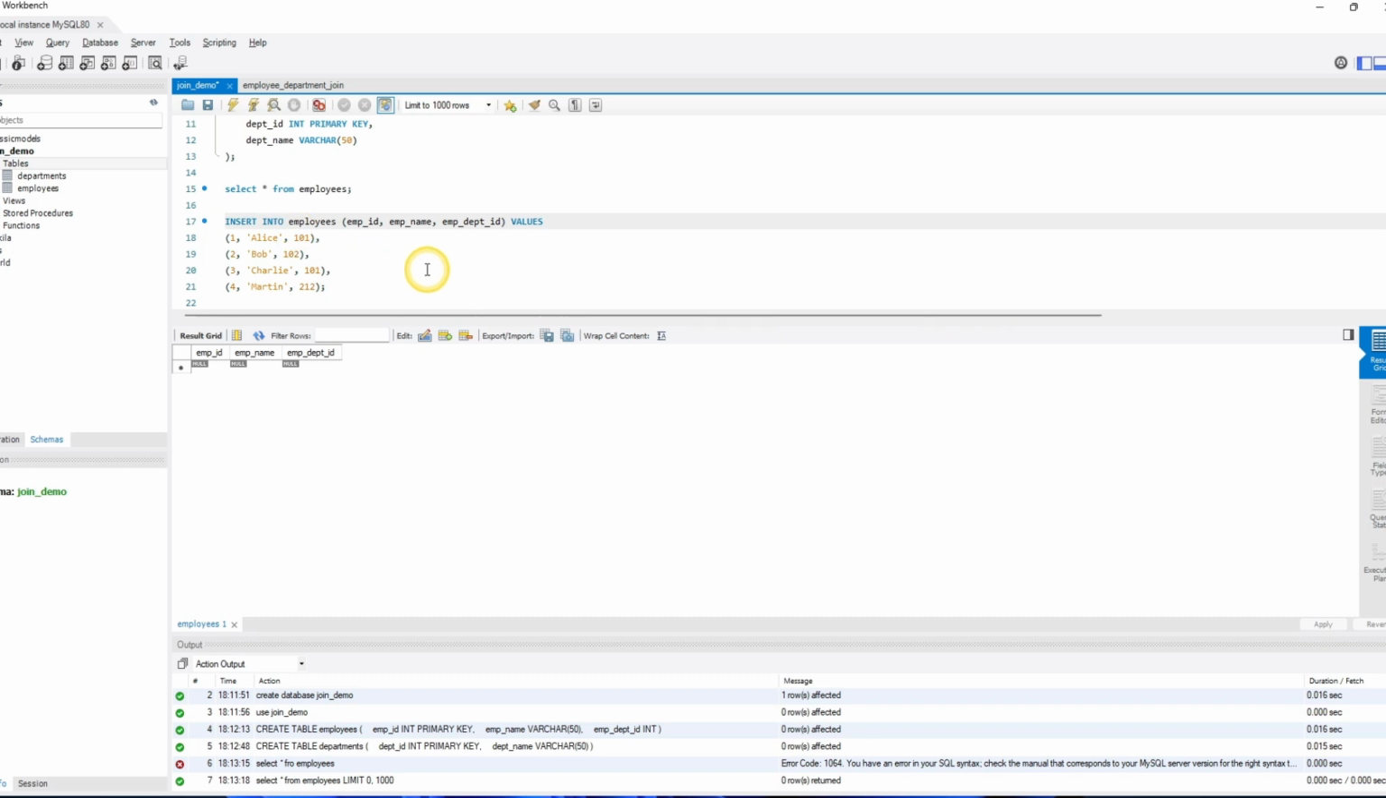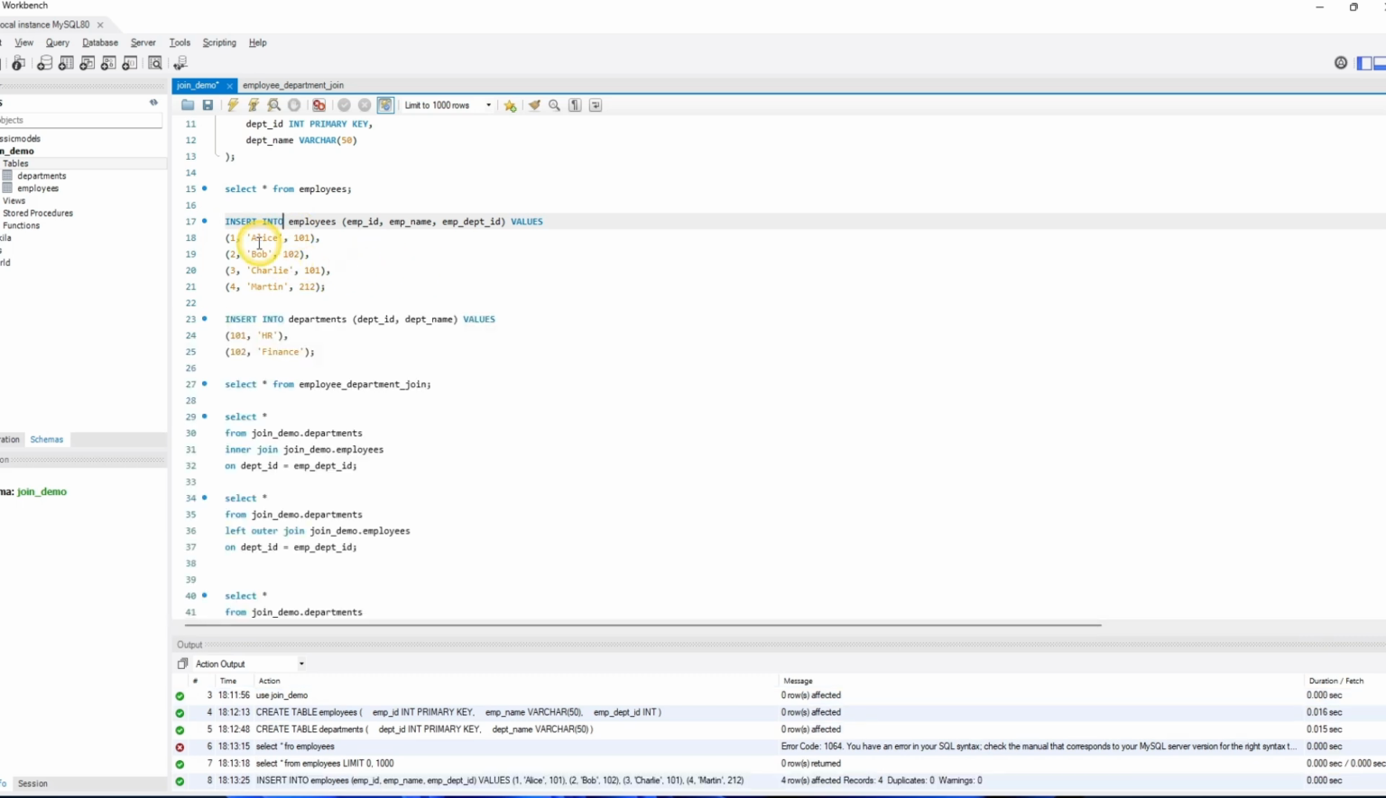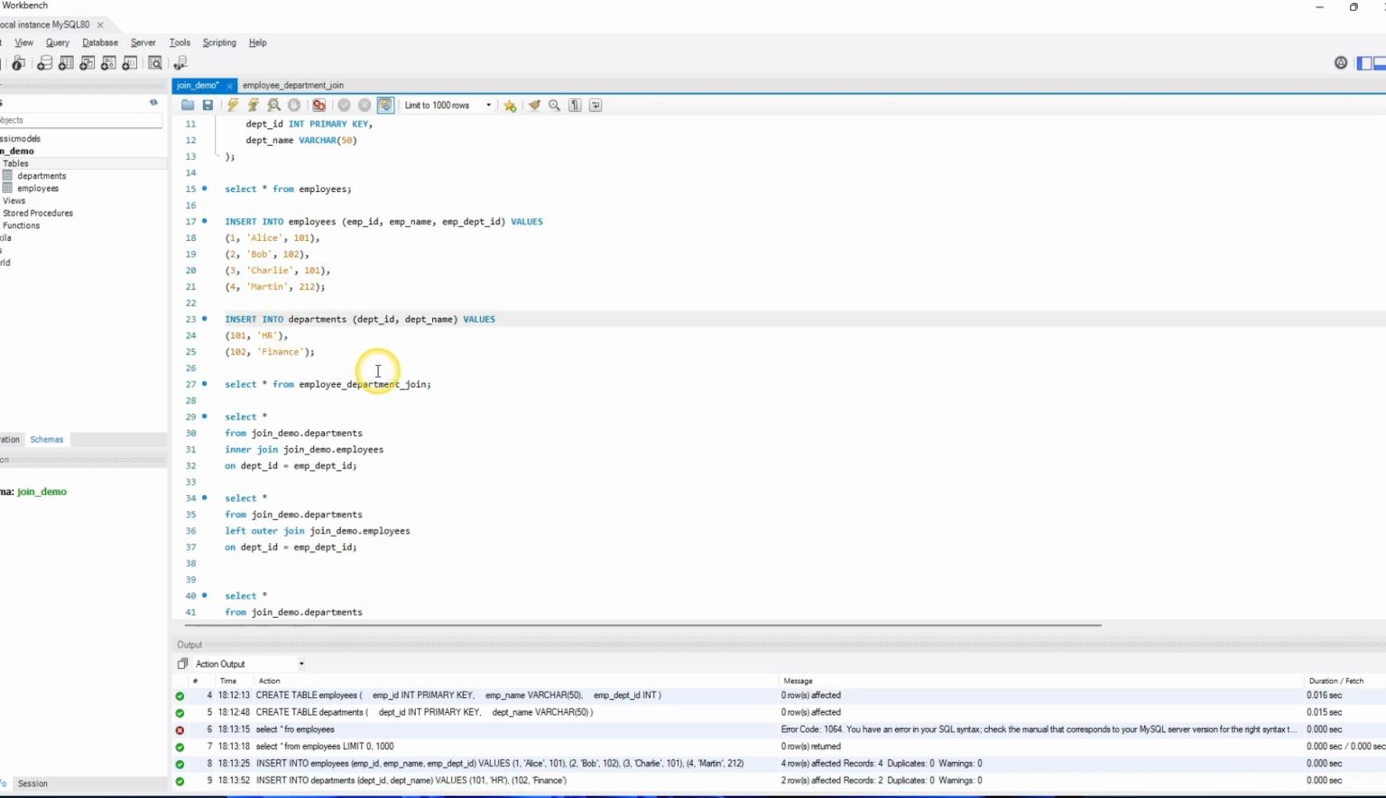Let's just insert these four records. So I am just defining these records as department ID 101, 102. Charlie also has department ID as 101, and one department ID I am defining which is not present in the departments table, so that this doesn't get combined, or we don't get this back as a result when we do an inner join. We will see that. So let's just insert these values into the corresponding tables.